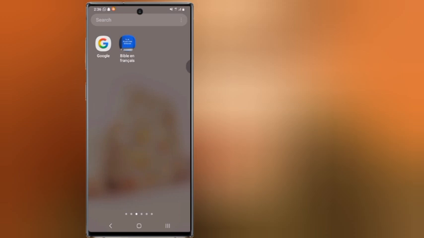Disable Gemini. In this section, you'll see an option called Default Assistant or Preferred Assistant. If Gemini is enabled, tap it and select Google Assistant. And that's it. From now on, your phone will use the classic Google Assistant.